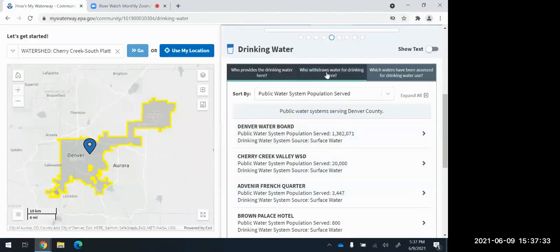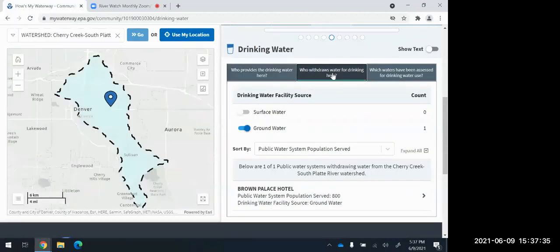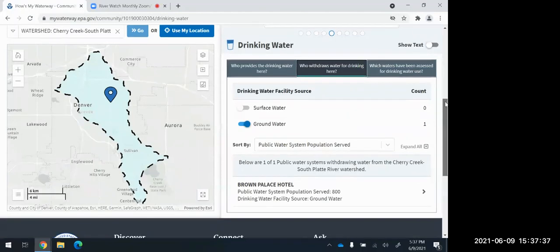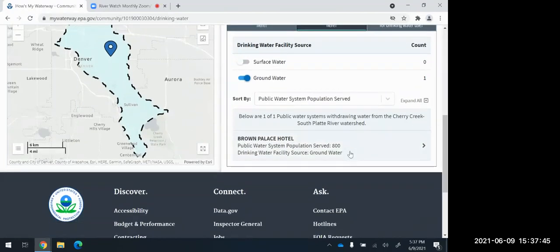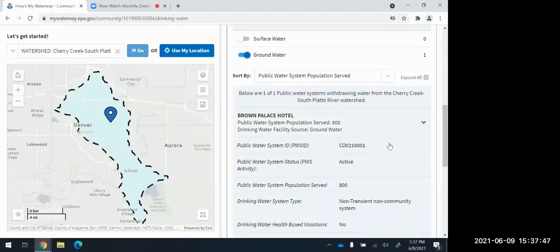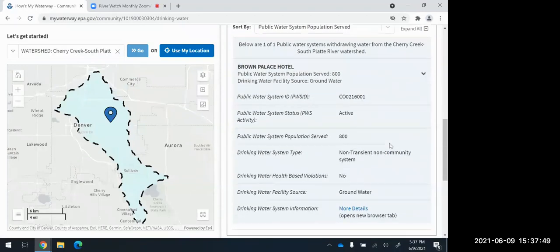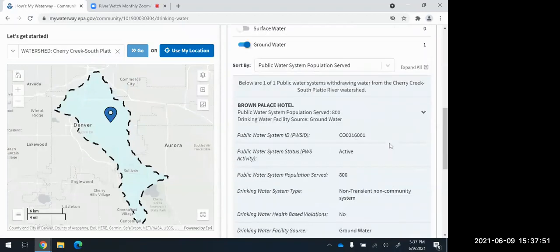The next tab is who withdraws water for drinking, and here we switch back to the watershed. We have data by watershed here. So there's one system that withdraws water for drinking in this watershed and transports it to another area. I think this one was on the other page as a provider too. And so you can get the same information about that system.